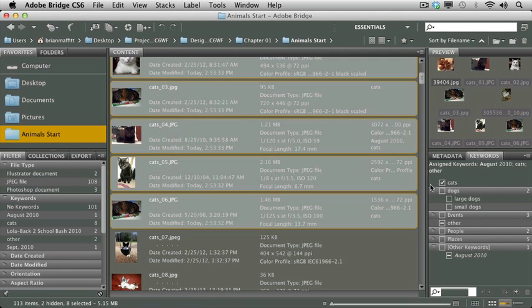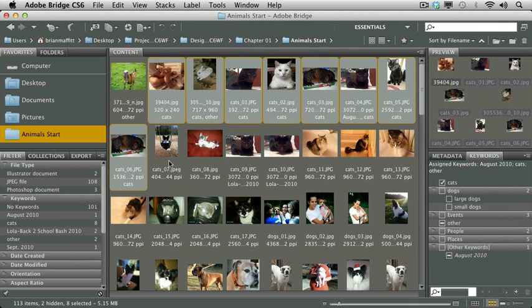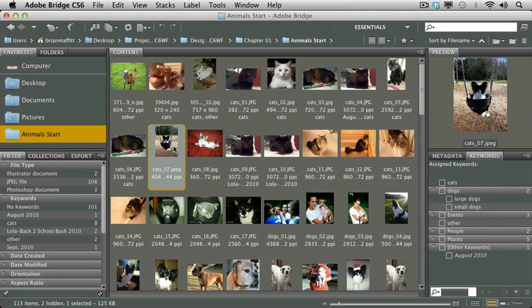I prefer working in thumbnails mode, so I'm going to go to View and go back to thumbnails so we can continue on adding our keywords to our other images. This guy is a dog. All right, so this guy, well, matter of fact, we'll do 2 rows at a time. So this guy's a dog.